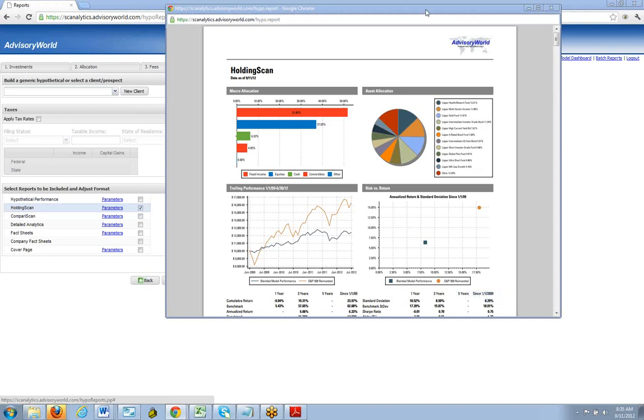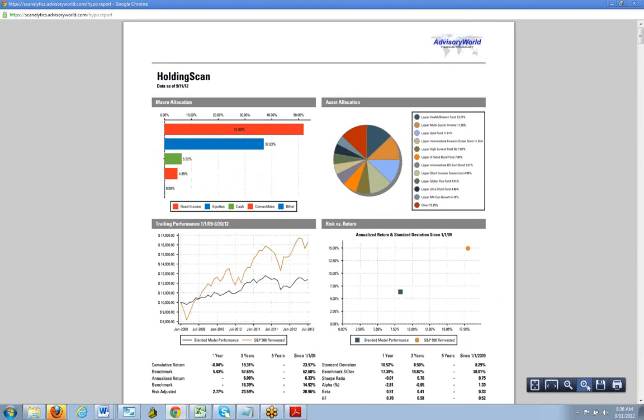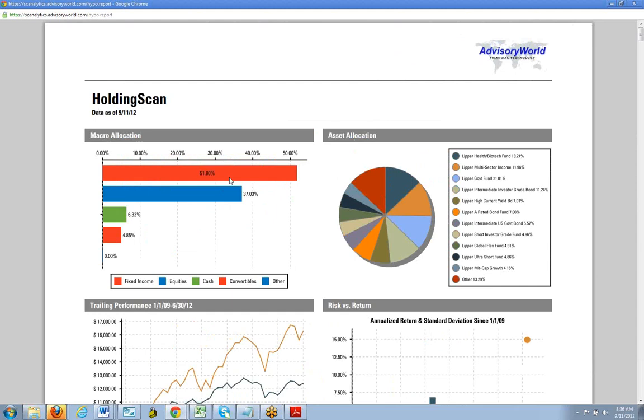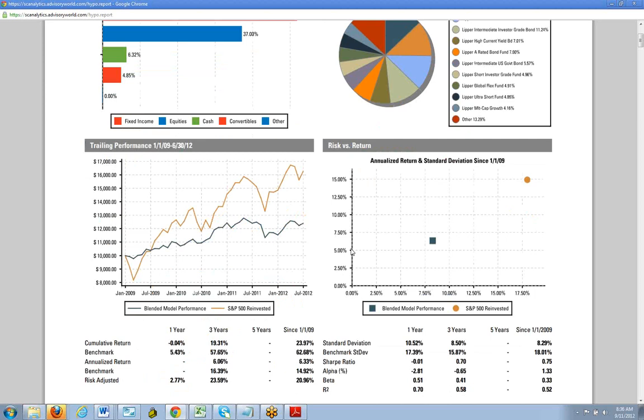And here you can see the two portfolios, I mean, the macro allocation. This is the model of models again, the asset allocation of that model of models. In this instance, it doesn't look like the S&P is the best comparison because it's got so much more volatility.